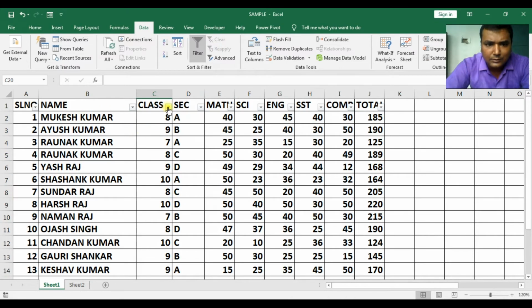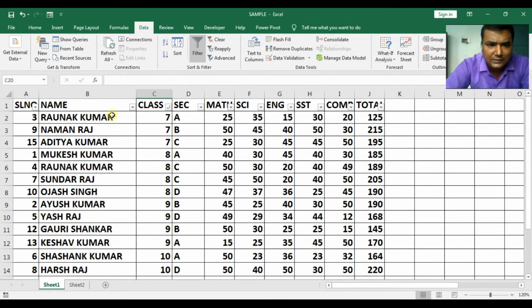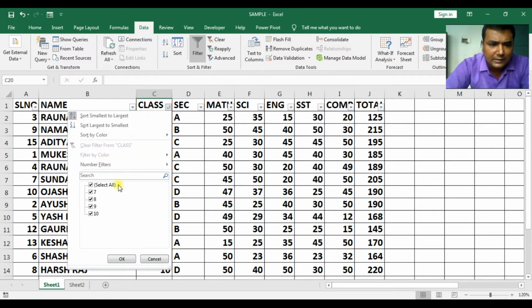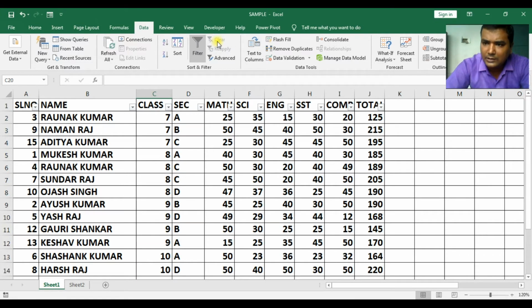Now it is not important that you can select only one option, you can select more than one option. Suppose I want to see 8 and 9, and the result will be displayed from smallest to largest. After selecting 8 and 9, click on OK. So what you have seen here, the students' records belonging to class 8 and 9 only are available. Click on the Clear option, and your full data will be available here.